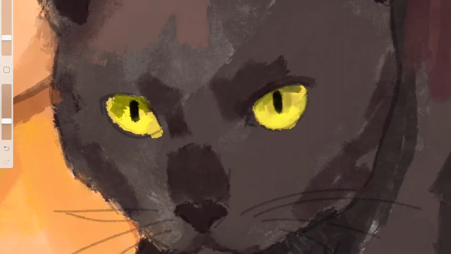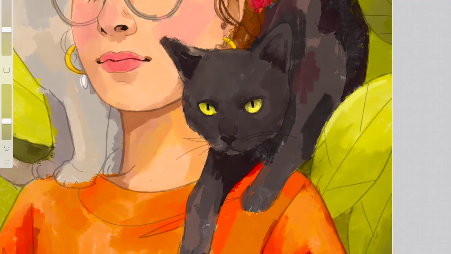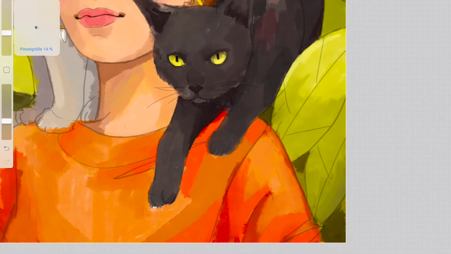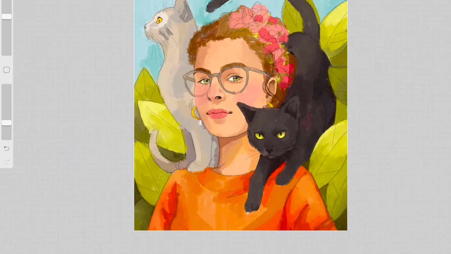So now it's just a lot of painting, trying to bring out the lights and the darks and define the elements that need to be defined. Because I'm not really used to painting animals, I tried really hard to follow my reference when painting the cats. Overall, this painting took about 4 hours to make.